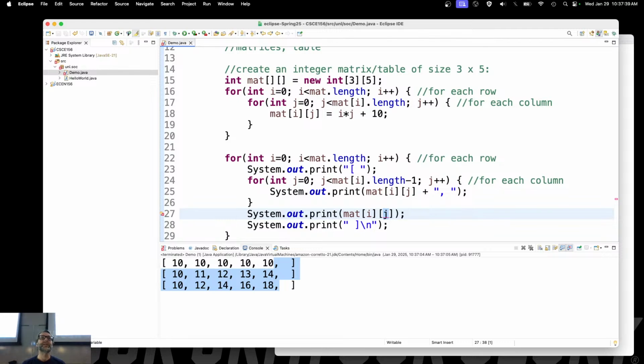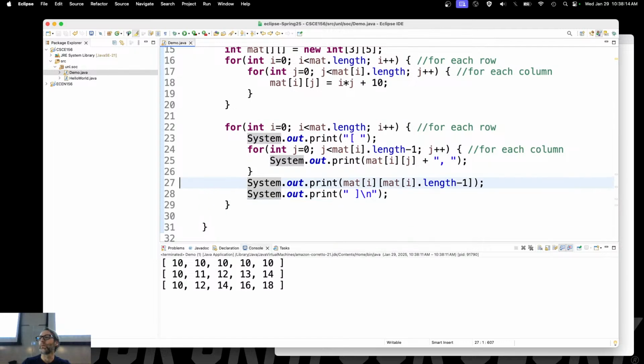Do I have access to j anymore outside of this loop? Nope. It was scoped only to that loop. I just want the last element, right? So what would the index of the last element be? 4. Yeah, for this particular example. But how do I get that 4? Yeah, matrix of length minus 1. Why minus 1? The length is what? 5. There are 5 elements in that row. 0, 1, 2, 3, 4. So we need to subtract 1. Right? Yay.